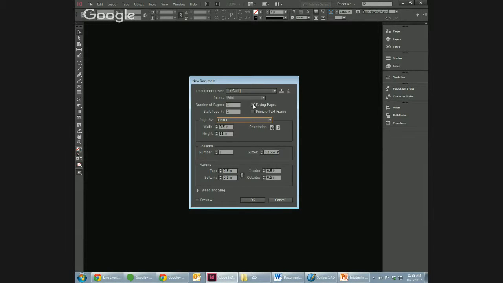By default, it's going to go to facing pages. What that means is it's expecting this to be bound like a book. And as you probably noticed in a book, the left and right pages, or the recto and verso, those aren't actually identical in terms of how they're set up.